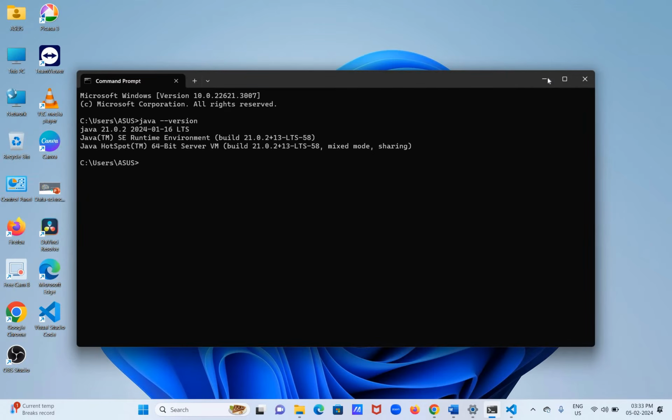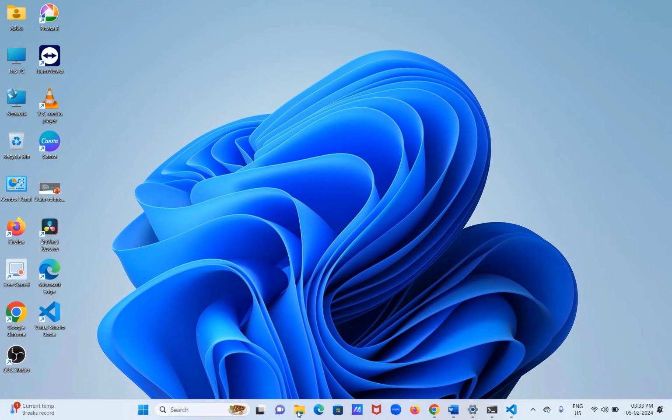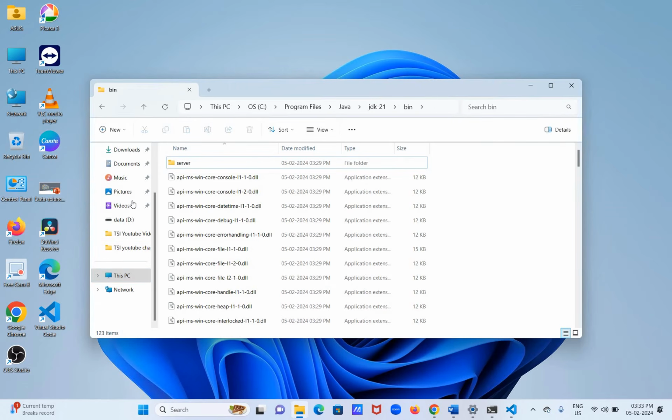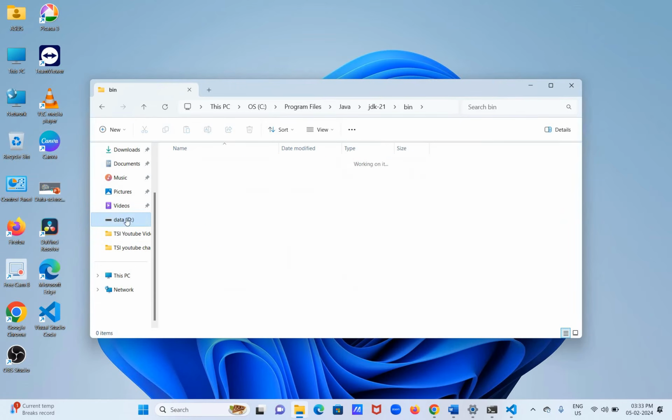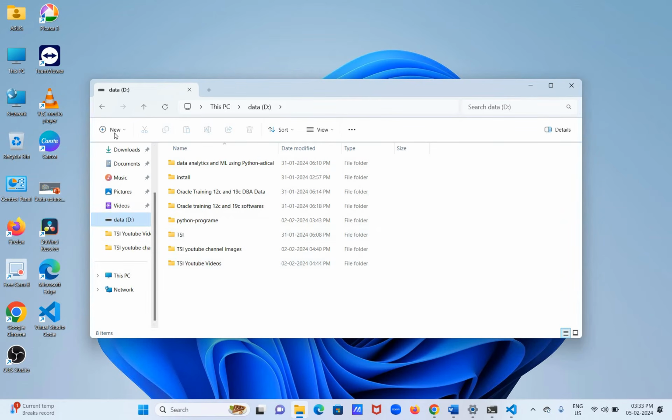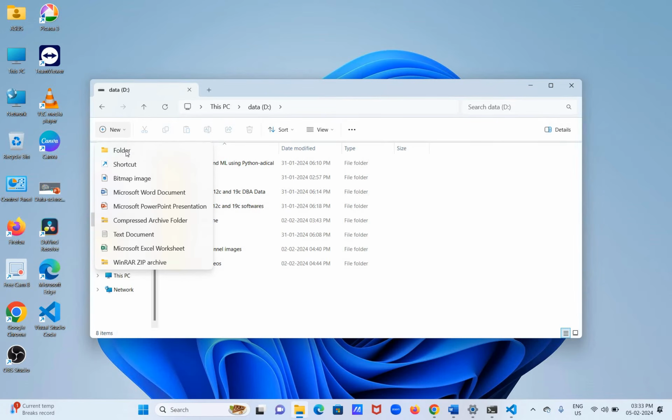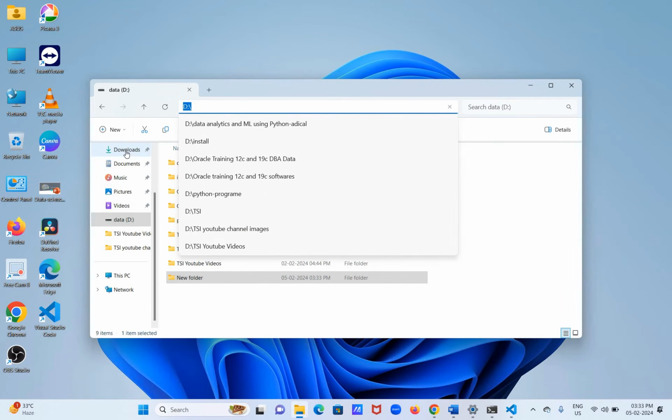Now I have to create a folder in which I want to store all my Java projects. So what should you do? Go to the data, that is the D drive. This is my D drive. Create a new folder here, and I just give it a name.